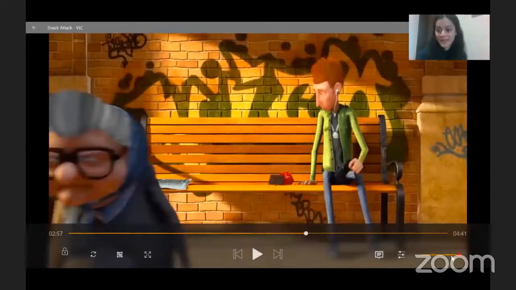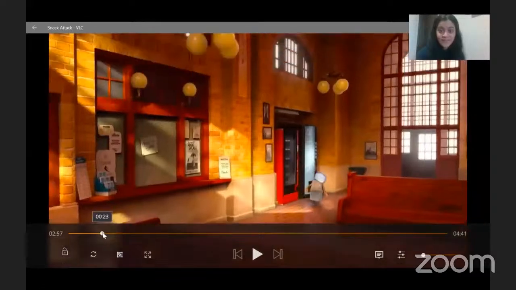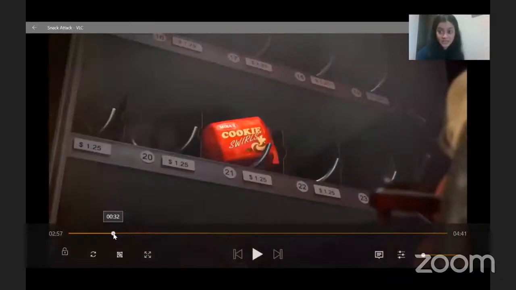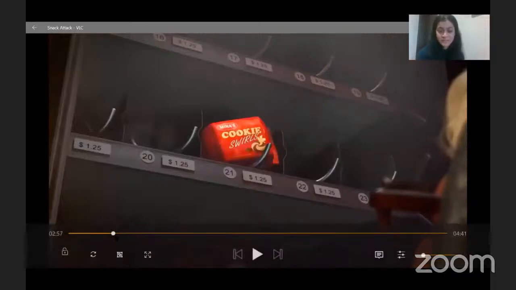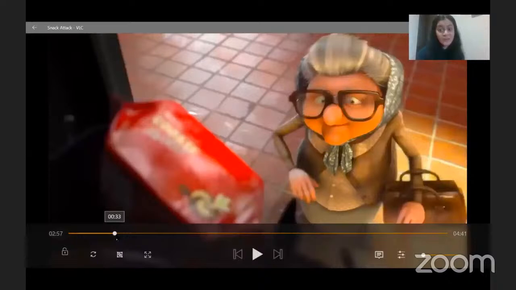Oh my, what did we see in that story? It was quite an interesting one, wasn't it? So let's go back and check what exactly was happening, okay? So, first we saw that there's this old lady right here, okay? And she wants to buy something from the vending machine, all right? So, she sees cookie swirls. It is her favorite cookie chocolate that she wants to buy, and she is so excited.